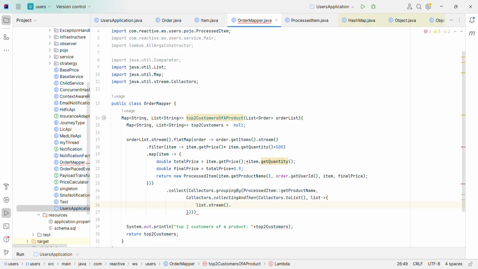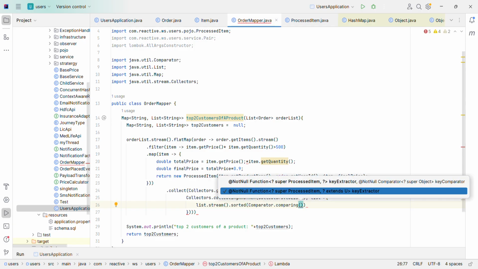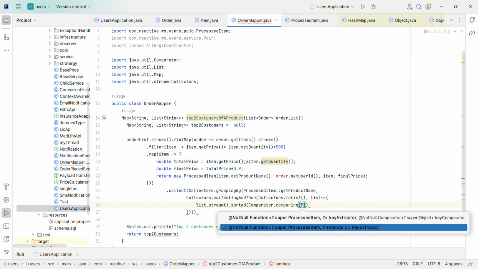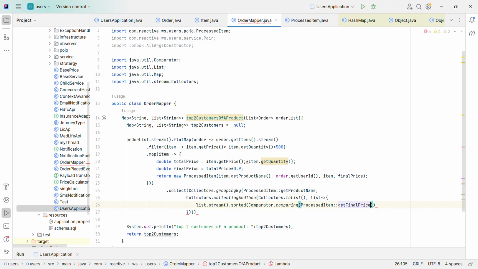So list dot stream dot, there is something called sorted, comparator dot comparing. Using which key are we going to sort the list? Processed item dot final price, because we need the highest final price, right? Highest price after applying a discount. But if you apply sorted, we will get the ascending order, and we need the descending one.